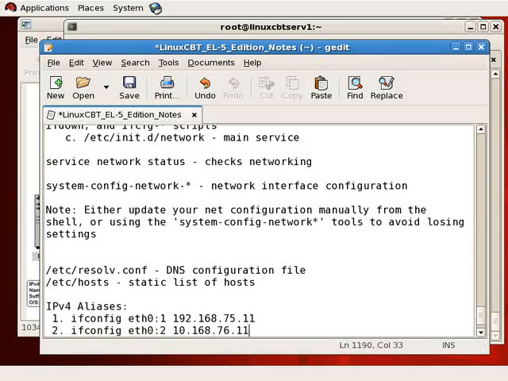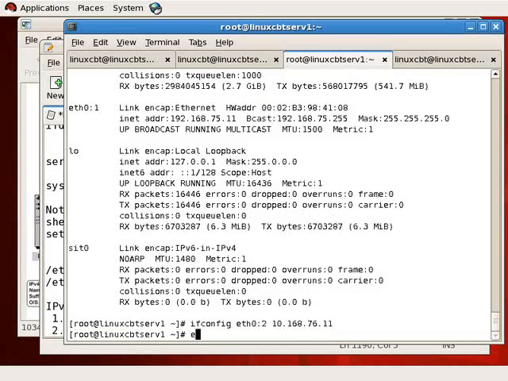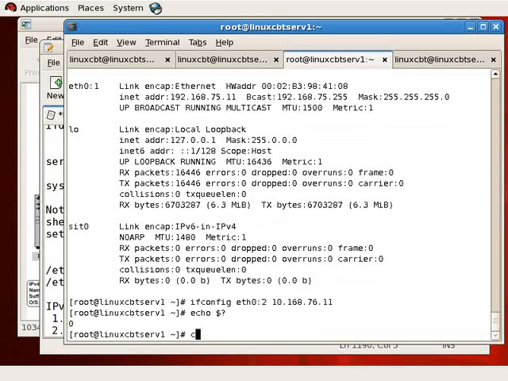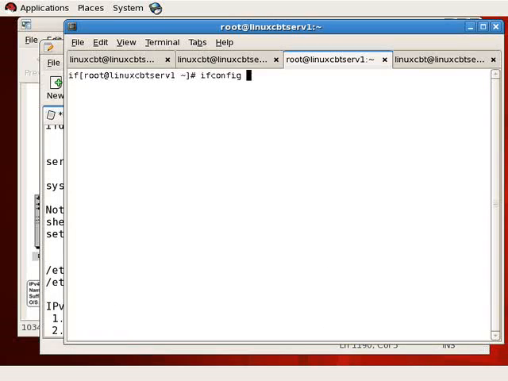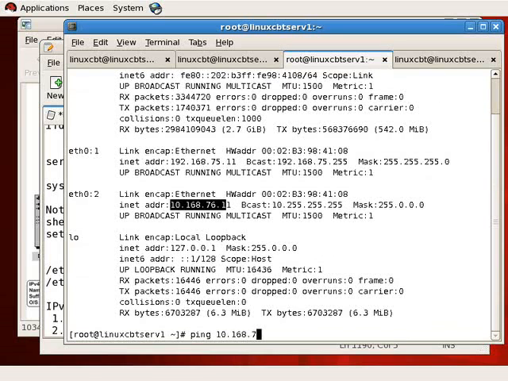So for example, ifconfig ETH0:2 10.168.76.11, for example, assigns a totally different IP address to the same physical interface, which can be accessed from hosts on the same subnet with a similar subnet address prefix. So let's go ahead and assign that locally and echo the exit status. Now let's reset the buffer and rerun ifconfig.